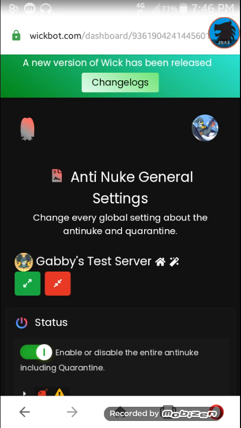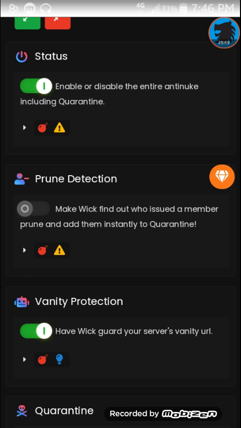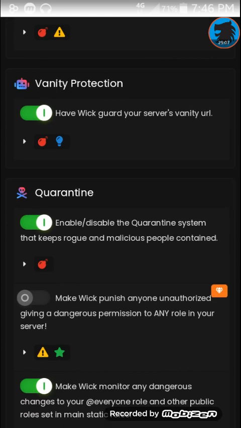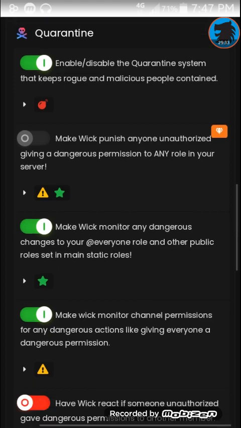Now you can also disable this if you don't need it, but I recommend keeping it on because it's safer. And prune detection also is a thing here, but it's premium, as you can see by that diamond in the corner there. And quarantine is enabled. I actually recommend keeping the quarantine system enabled, because if some people or bots join, the Wick bot will keep them contained, and they won't be able to harm your server, spam, raid, whatever. So yeah.